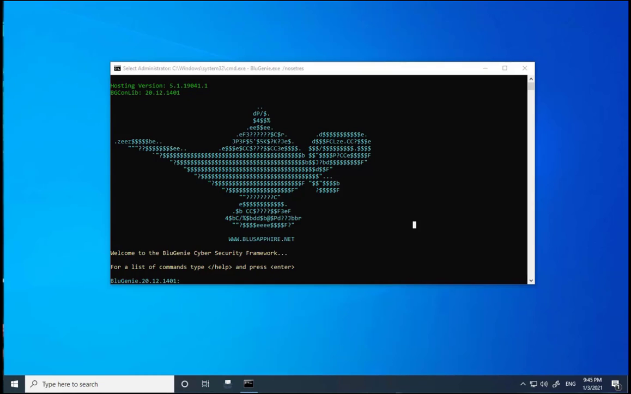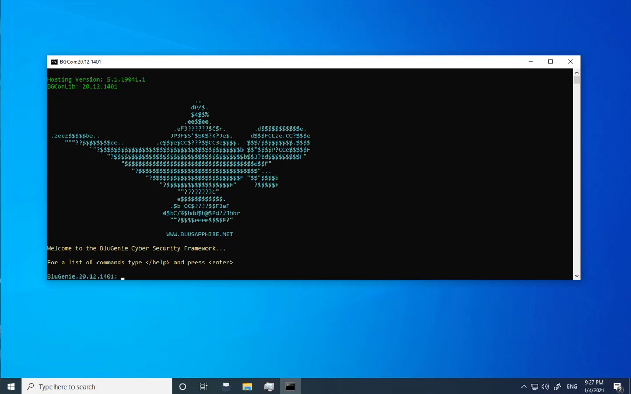I'm also the creator and lead developer for BluGenie. BluGenie is a PowerShell-driven framework for threat hunting, data analysis, and remote administration. Let's check out some of the functions.